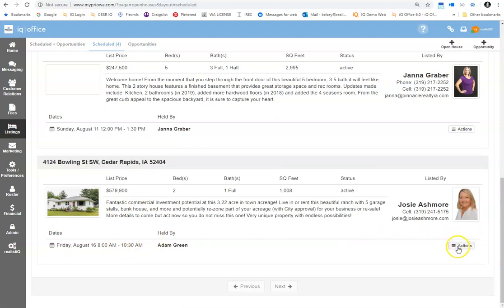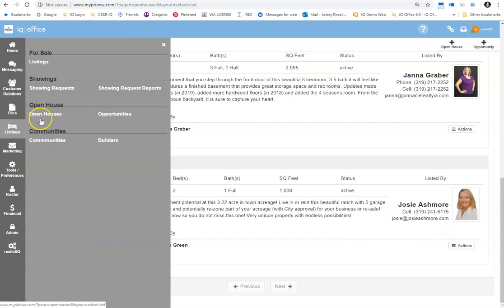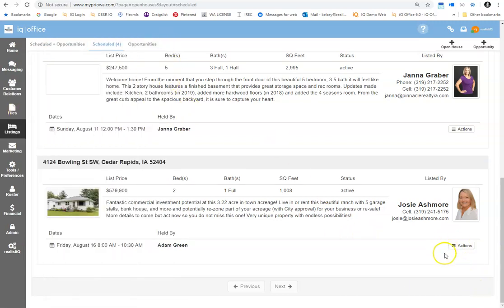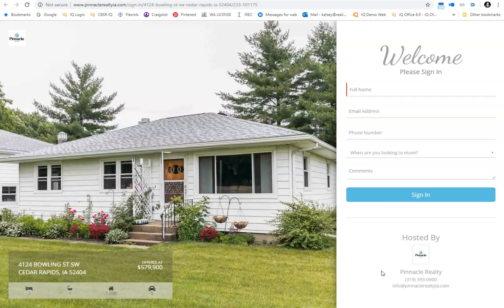And if I go to actions, what I did is I went to listings and then to the open house screen. And then underneath that, I can actually see here the actions. I can edit this, I can delete it, I can print the flyer, and you also have an option for this sign-in page. And what's really cool about this sign-in page is it shows the information of whoever is hosting that open house.